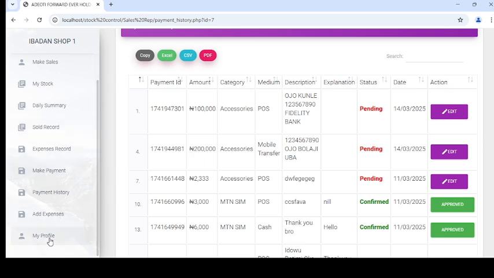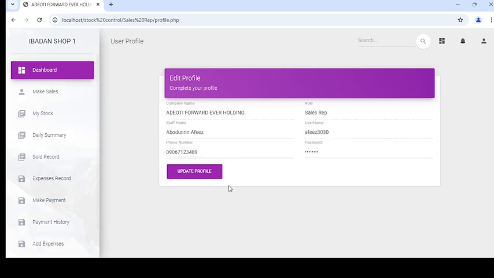Then your profile, if you want to, you click on your profile. If you want to change your phone number, you can change it. If you want to change your password, maybe it has been compromised, or you felt that it might have been compromised, then you can change your password here. And after you change your password, just click on update profile. Immediately you click on update profile, it has already changed. Do you get that now?